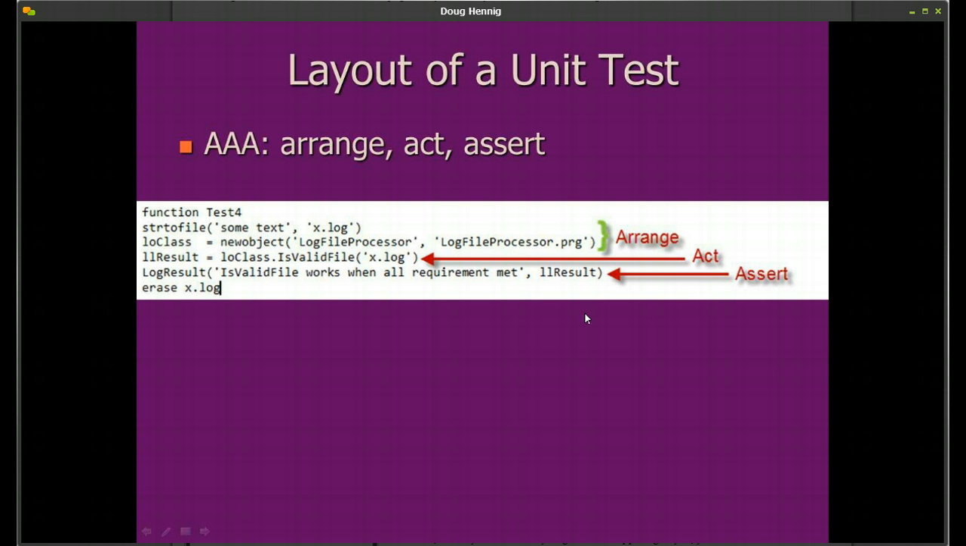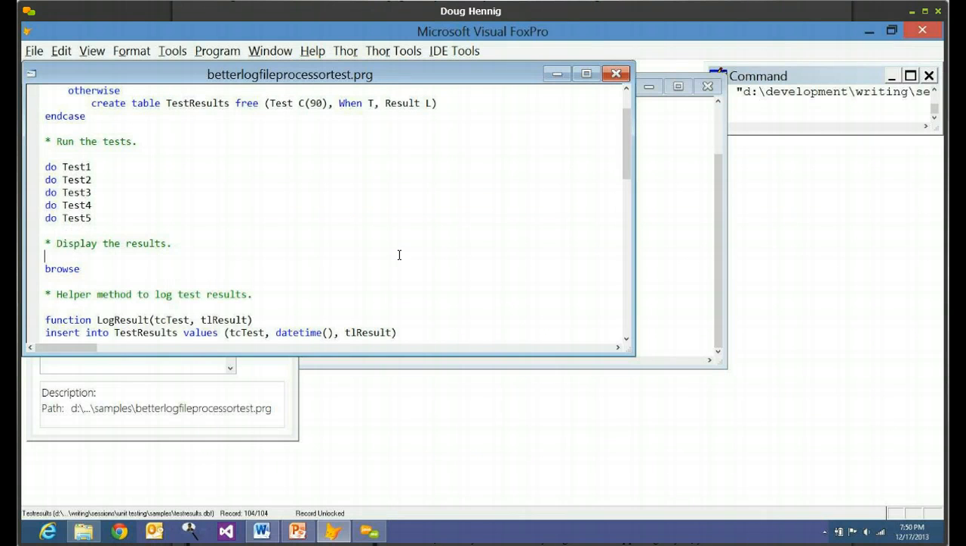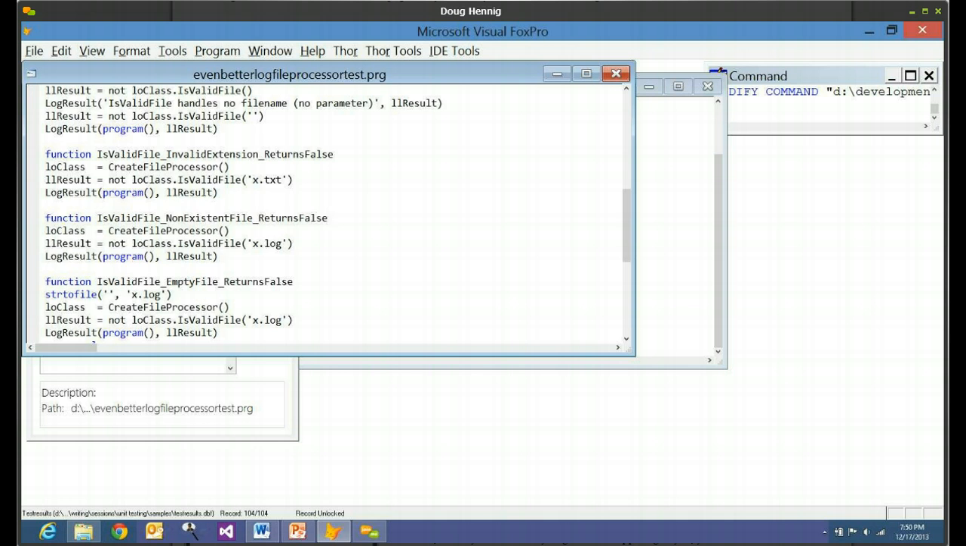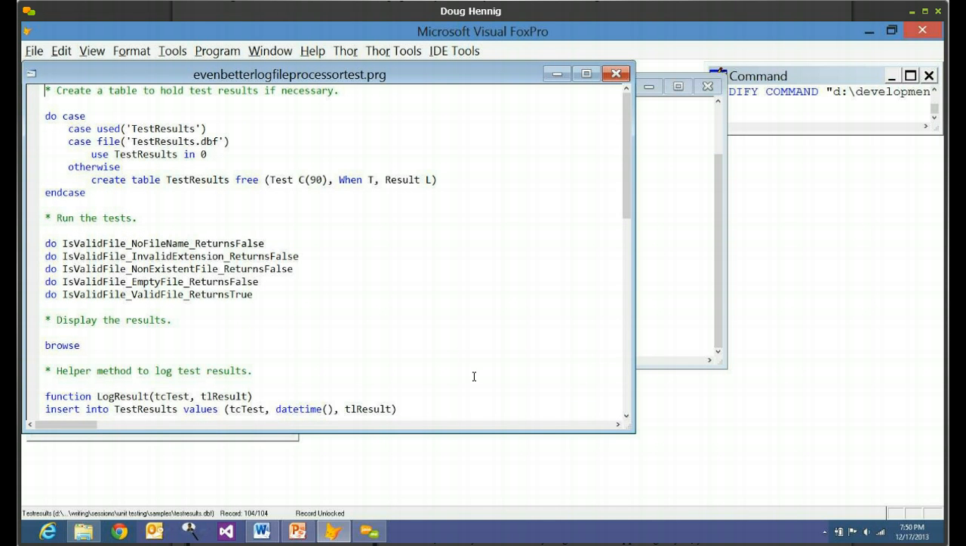So if we go back to FoxPro here and take a look at the even better log processor now. One of the things I did in here was to change the names of the test methods or functions, so that they're more obvious. Is valid file, no file name returns false. Is valid file, invalid extension returns false. Is valid file, returns true.